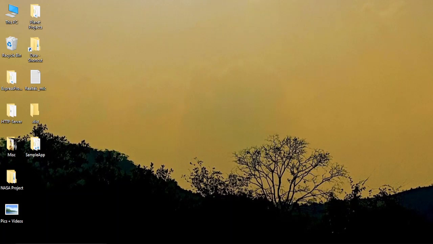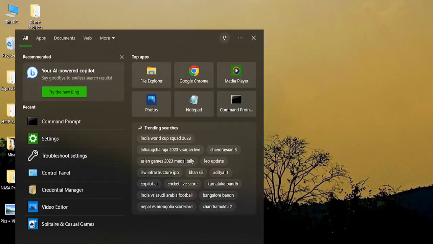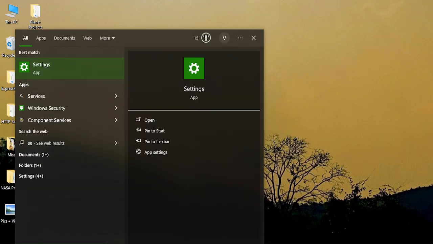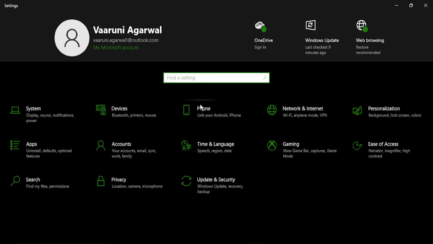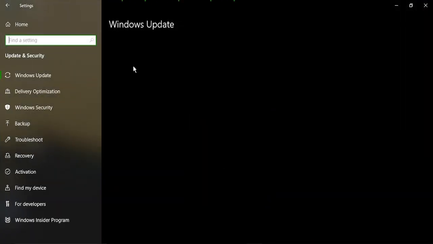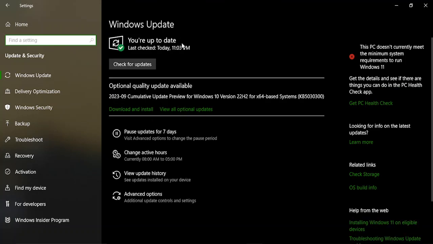And if by updating the drivers also nothing changes for you, the BSOD continues, then what you can do is you can just go to the settings tab by clicking on the search bar. So let's just go to the settings app. Now here go to update and security, and it would open up the Windows update. So make sure that it shows the message you are up to date. In my case, it is checking today at 11:03 p.m., which is around 10 minutes from now. So that means my PC is up to date. If it is not, then make sure you update your PC.